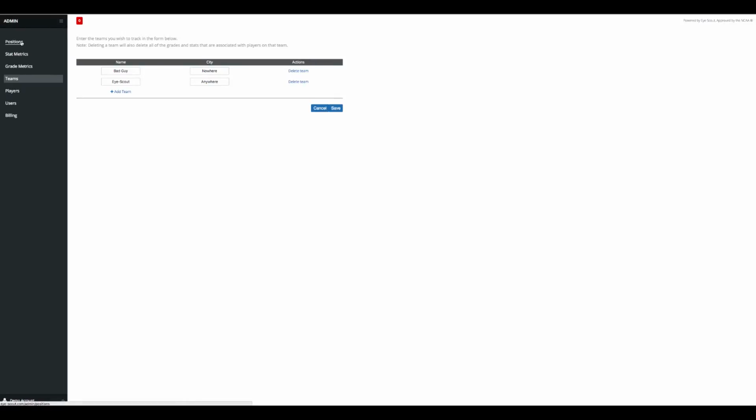The next step is we need to come in and add our positions. Depending on your sport, you enter the positions for your sport. So if this were soccer, you would enter soccer positions. If this were basketball, you'd enter basketball positions. In this case, I'm going to be demonstrating football. So we're going to go ahead and enter a couple football positions.